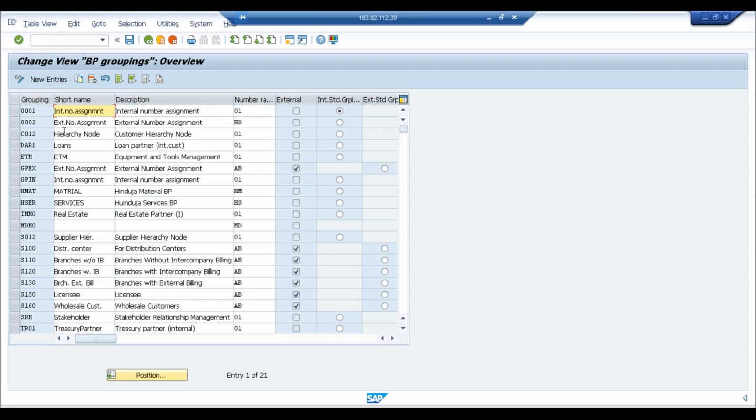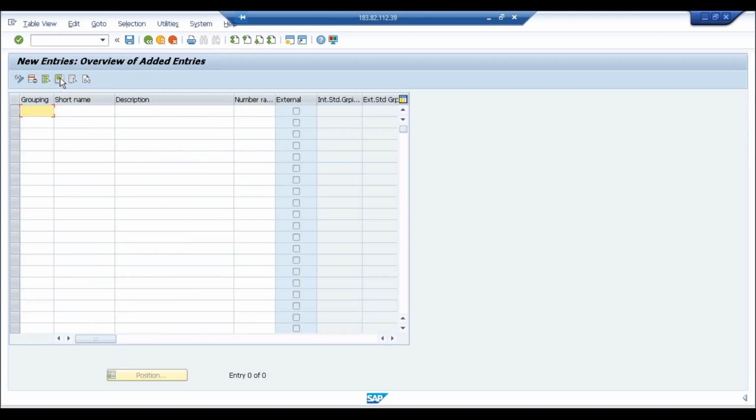What we need to do here is create 4 BP groupings, same as the customer account groups we created. It is not necessary that the code also be the same. Even if I want to provide a different code, that is fine, but in my case I am assigning the same code. So ABC1, ABC2, ABC3, and ABC4.